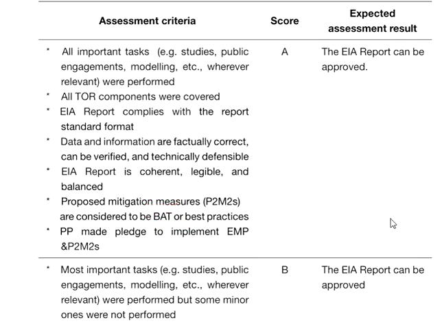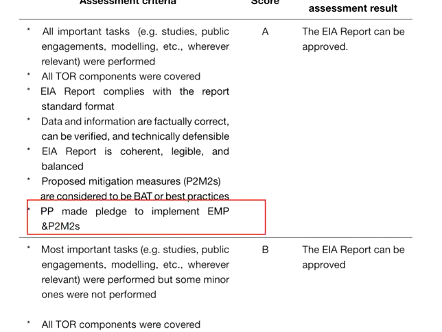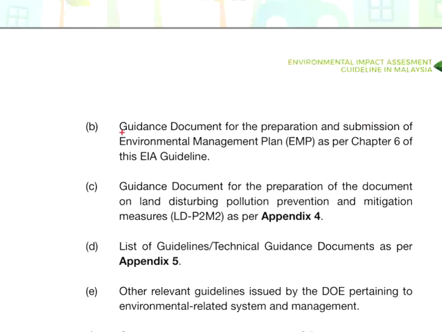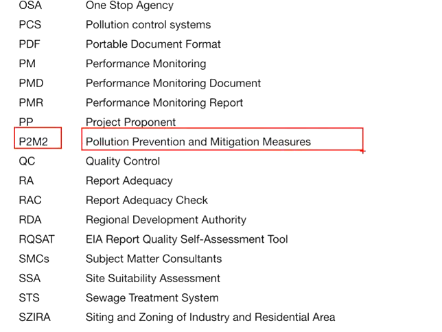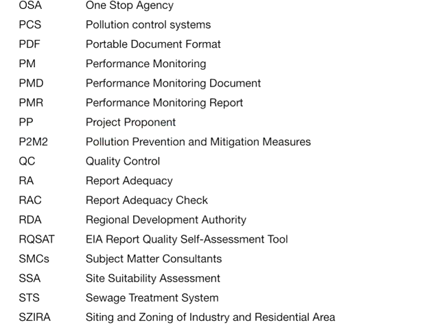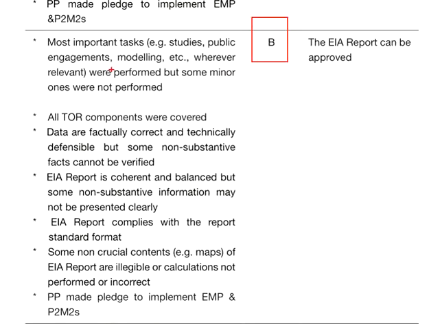What does this "best" mean? It means that it is based on the best available technologies. And then the project proponent made a pledge to implement the EMP and P2M2. EMP stands for the Environmental Management Plan. P2M2 means the pollution prevention and mitigation measures. These are the criteria to score A. The criteria to score B are specified here.